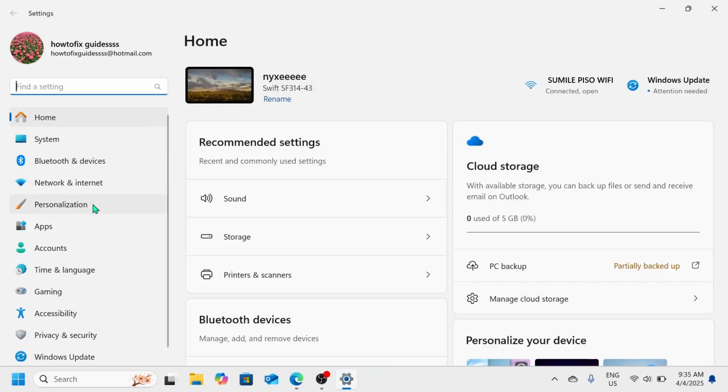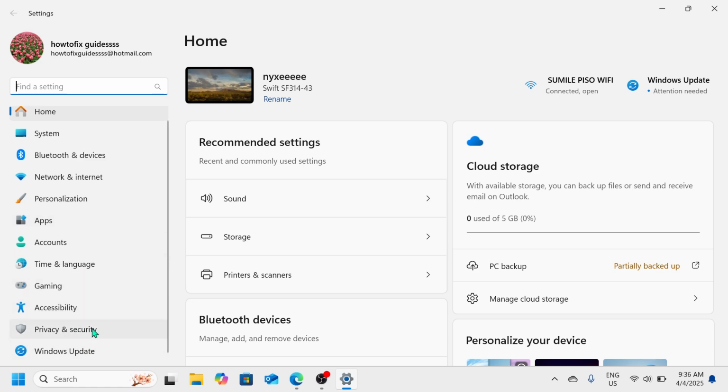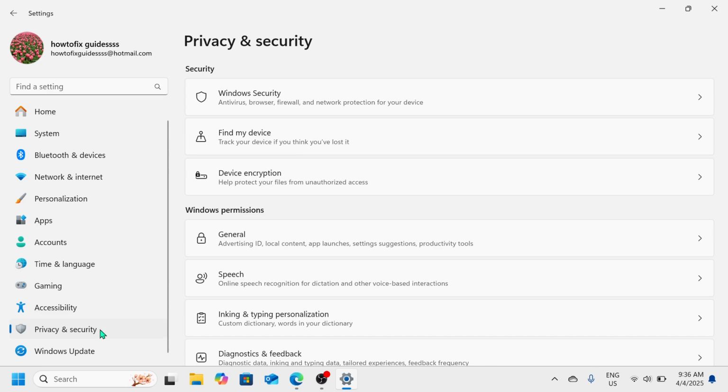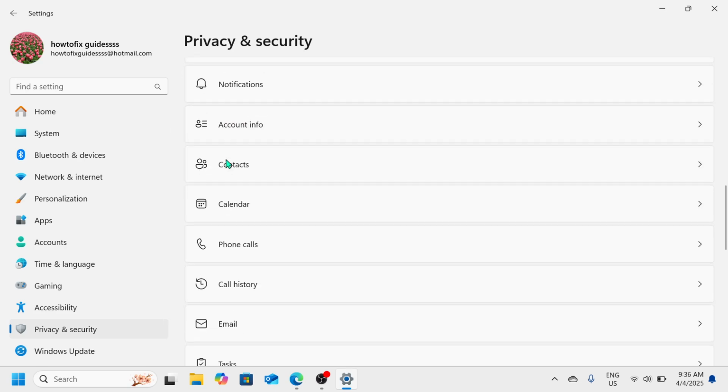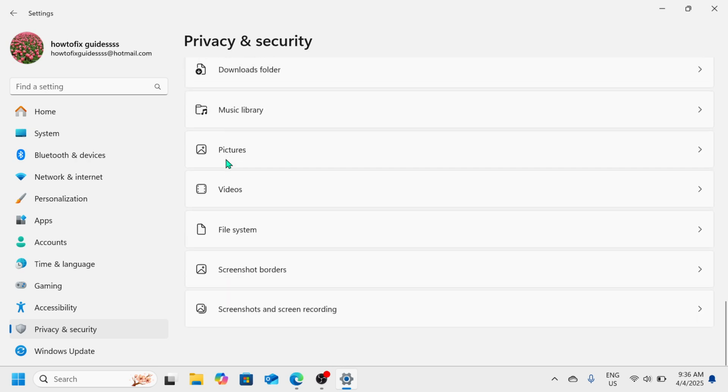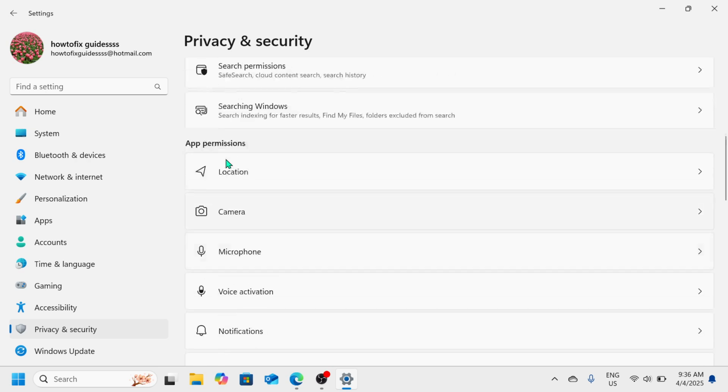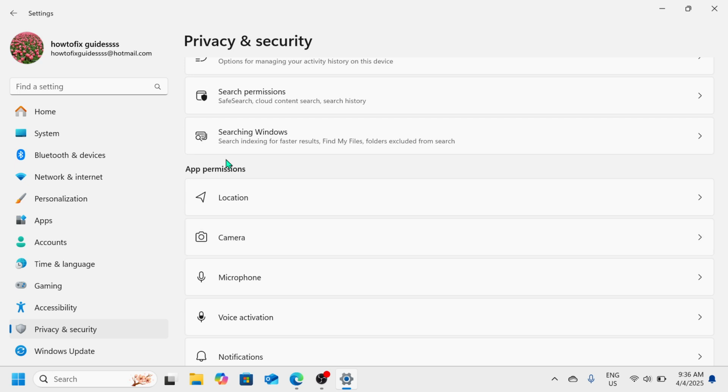In here you will be looking for privacy and security in the left pane. Just scroll down, and at the bottom you will see privacy and security, so please click on that. Here you will see the security section, the Windows permissions section, and the app permissions section. In this last section, we will be changing some settings.